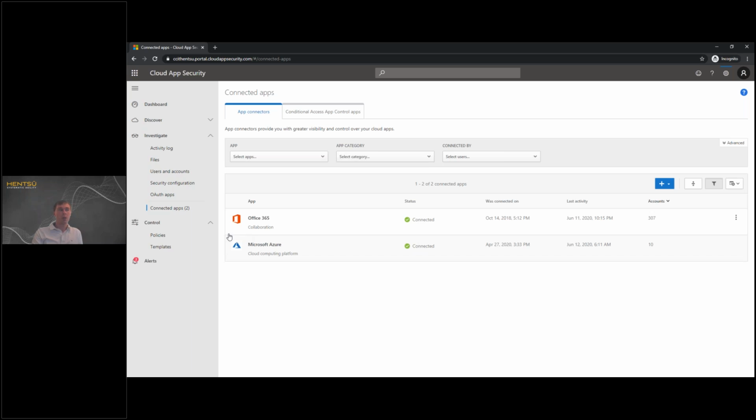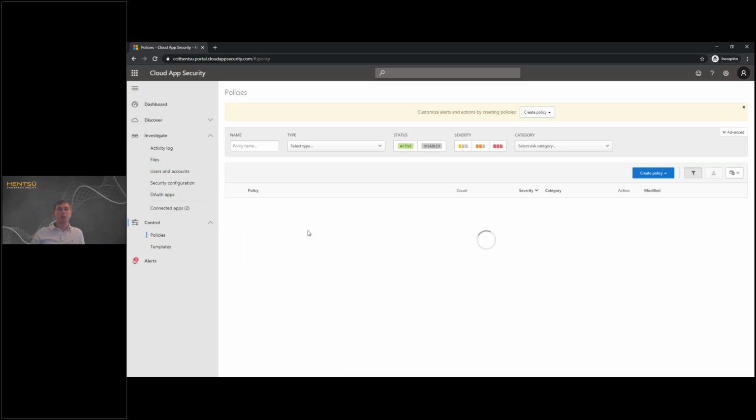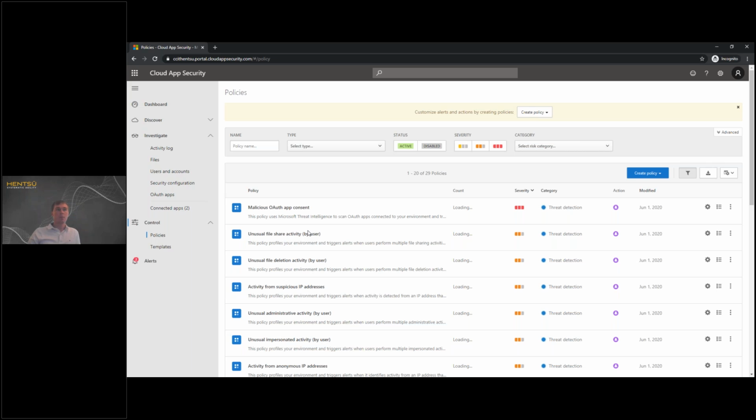From the control aspect of things, it's broken down into policies and templates. A lot of these policies are out of the box provided by Microsoft. They do a good job really of giving you visibility on these policies, which can detect any anomalous or malicious actions.